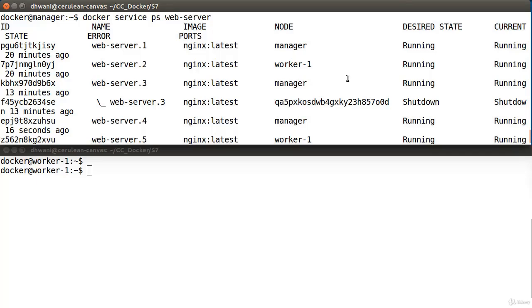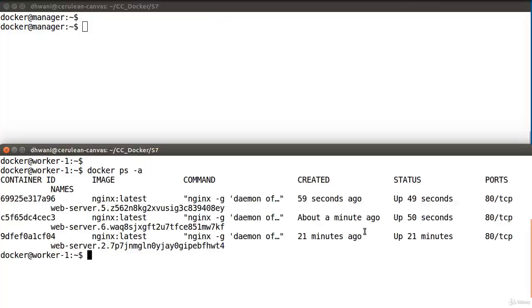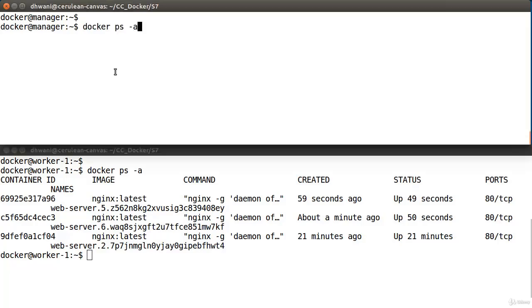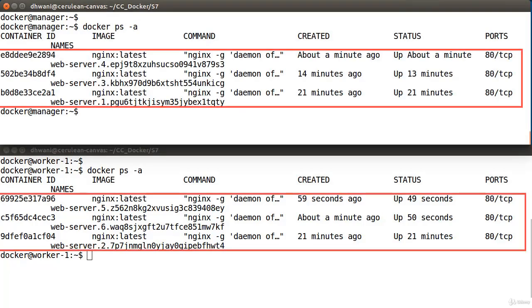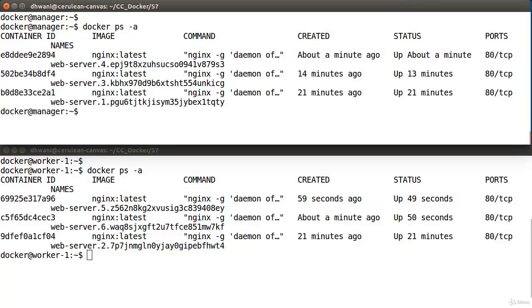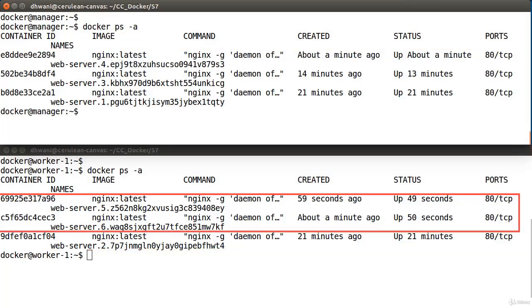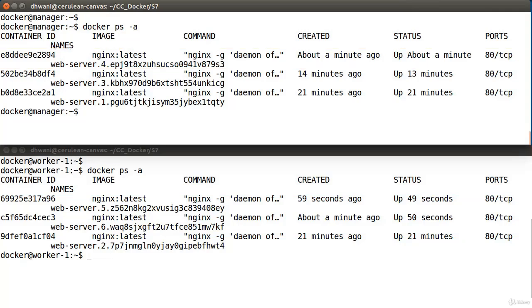As you might have expected, if we run docker ps -a on both manager and worker 1, we will see 3 containers running on each of them. While worker 1 has 2 new containers, manager has 1 new container.